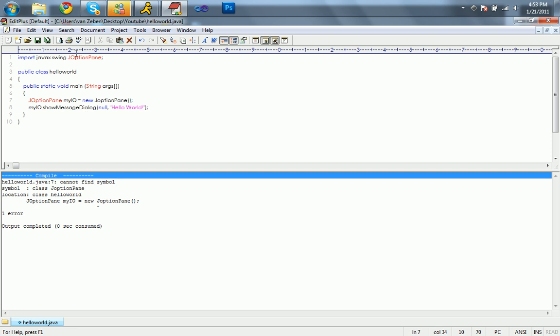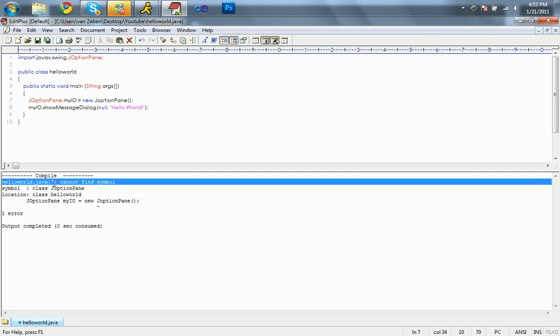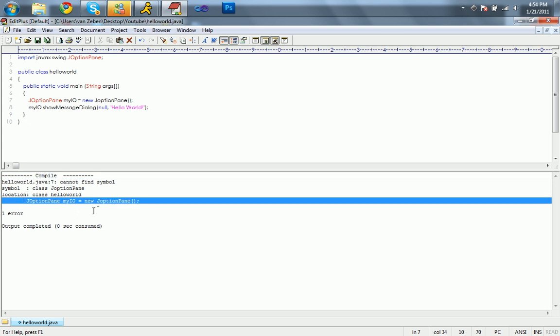Now, you'll see hello world, or whatever your file name is, .java, and then semicolon or colon, can't remember. And then you'll see a little number, and that number is whatever line it is. So you see the lines here, 7 and 7? So it's saying that there's an error on line 7, okay? And the error is it cannot find the symbol, okay? And then we're going to go down a little bit and we're going to see that this is the line, correct? J-option pane, my IO equals new J-option pane. Yes, that is the line right here. So it outputs your line 7.